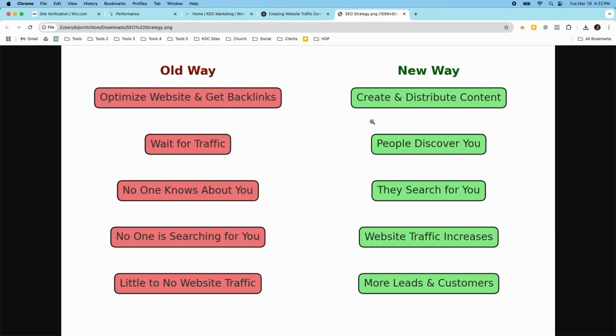The new way is to create and distribute content, because that's what's going to generate demand. If you have demand for your company or your brand first, then the website traffic will come. It works like this: you create and distribute content, and in my case, that's been my YouTube channel. People discover you, and then they search for you. Once they search for you, your website traffic increases, and that leads to more leads and customers.